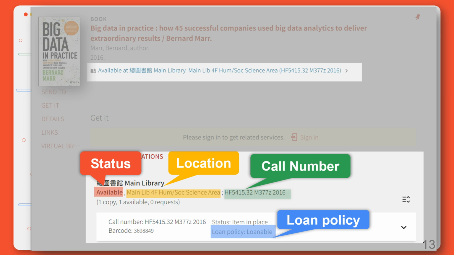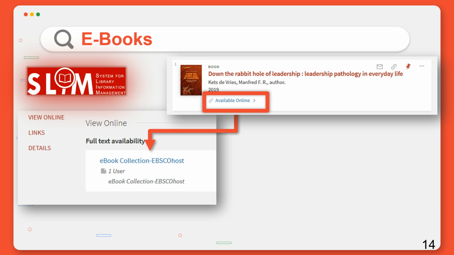If you want to borrow this book, you must also check the loan policy. It will tell you whether the book is loanable. Now let's move on to another record of e-book.